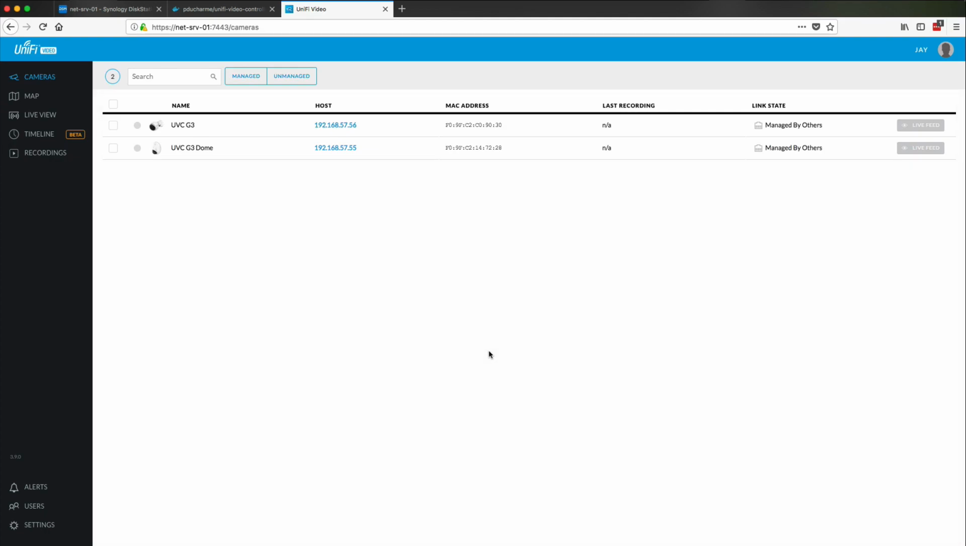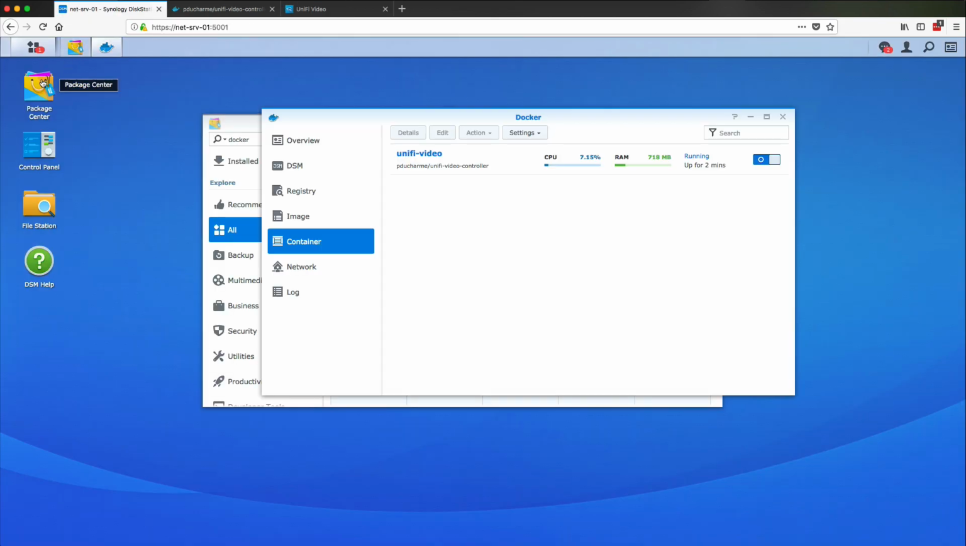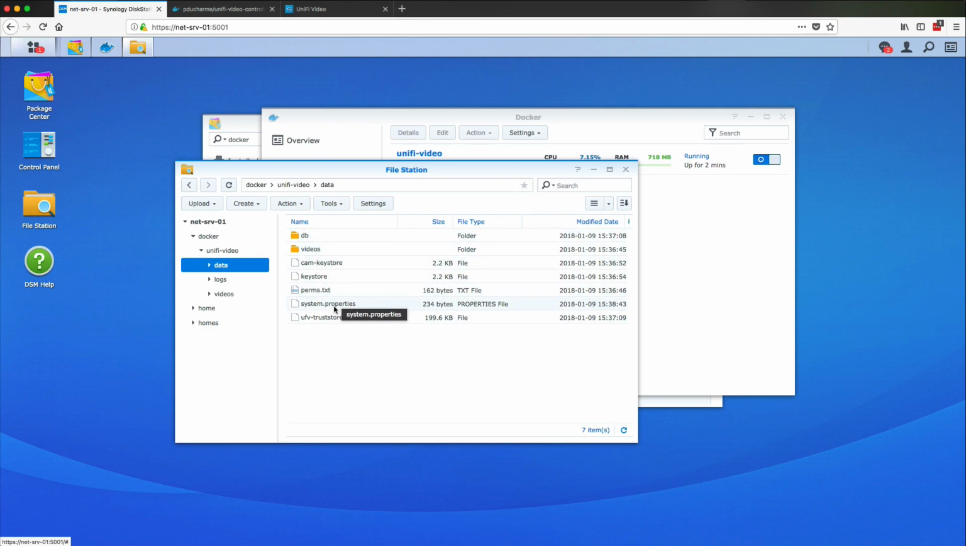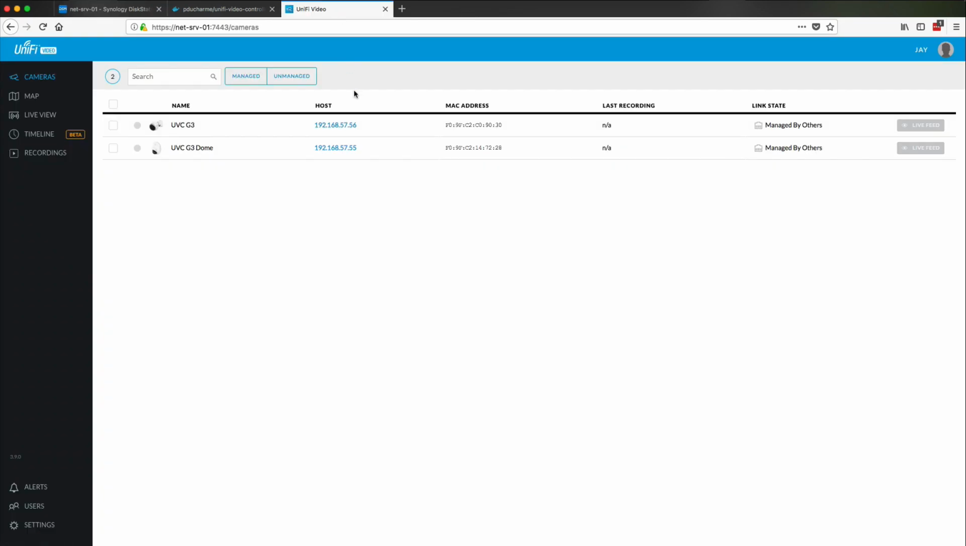We now have our controller configured. You can see that I have two cameras here that say they're managed by others, but I just have to reset them and join them to this controller itself. But at least we have a controller running, and all of our data will be stored under the File Station here, and we can go to Docker, UniFi Video, and you can see this area is already populated by our container. So looking back at the controller, we'll get into camera adoption and all that jazz in a later video, but at least now you know how to set up a UniFi controller on a Synology NAS server.